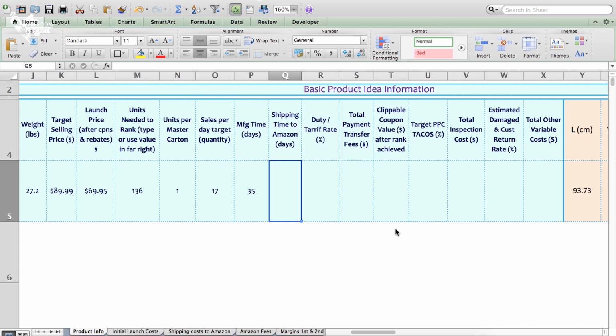These are a pretty heavy item, so I'm not going to want to ship these by air because it's going to cost me a fortune. It's going to be better to ship these by sea. Air is more for small and lightweight things. So if I'm going to ship this by sea, let's just say it's going to take about 30 days.